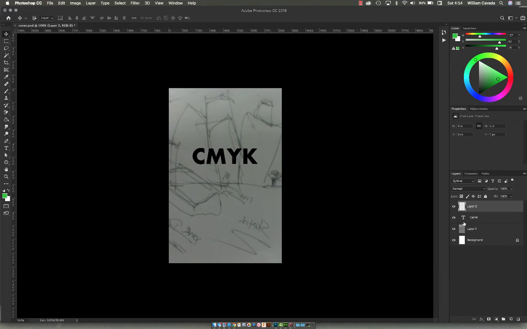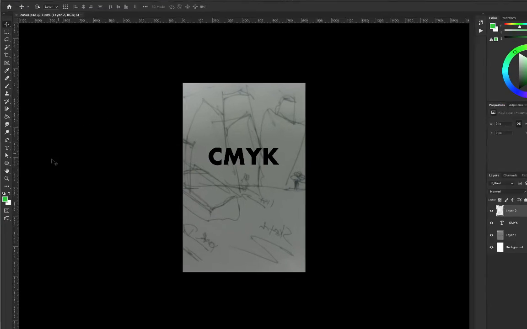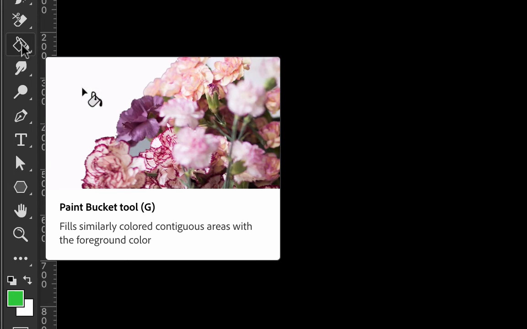Now that we have our picture, we're going to come over to the paint bucket, which allows us to paint a solid color across the layer.